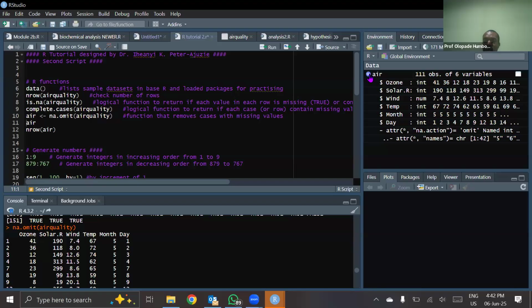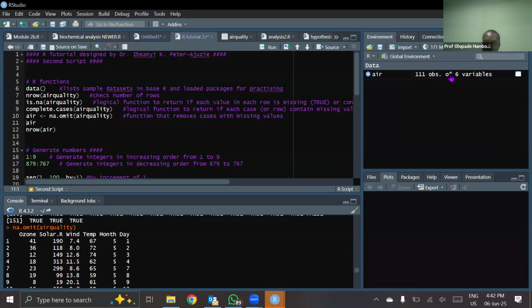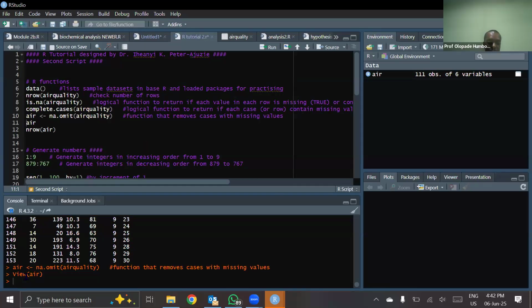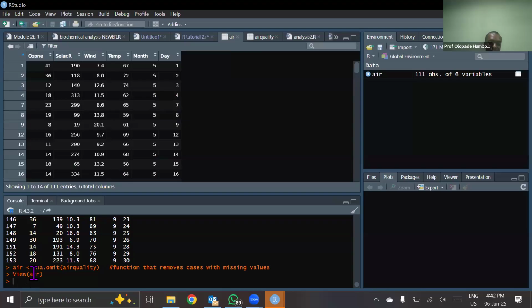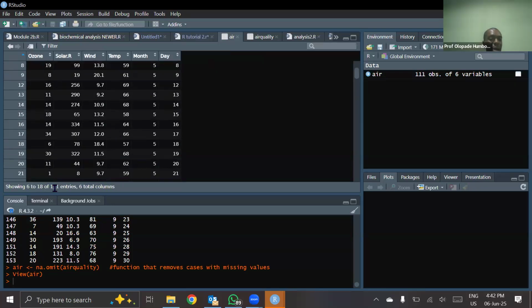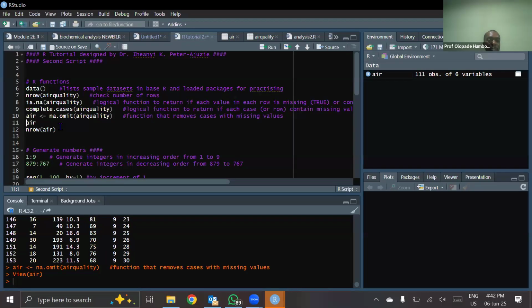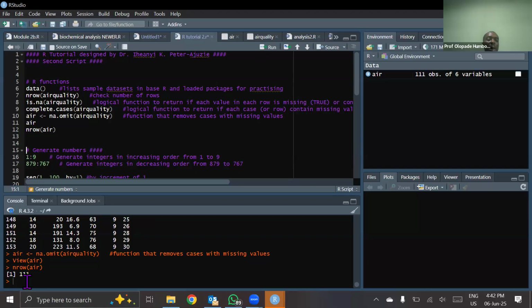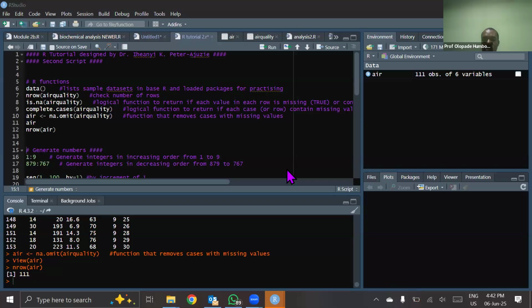So I can click here so as to view it. By clicking here, it comes up. So the function is like typing this command, view air. And that comes up. You can see it has removed a number of rows. So now it's 111 rows. Another way is to write number of rows air. You can now run this command. You see 111. So that is what has just happened. It shows me the number of rows here.